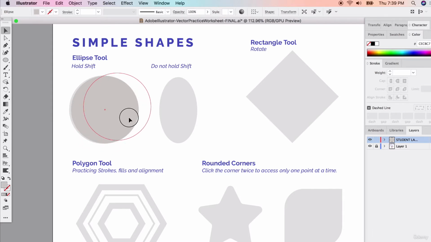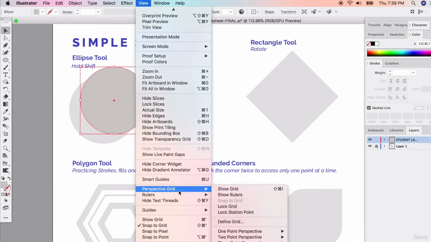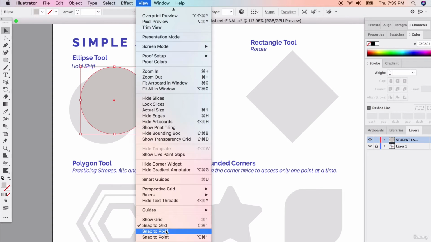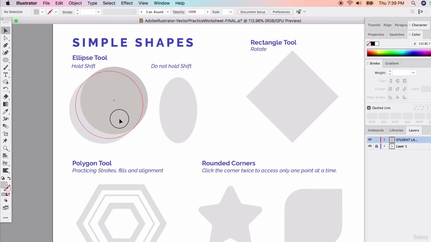Anytime you have that and you don't feel like you have perfect control over where it is being placed, just make sure you go up to View and make sure the snap to grid and snap to pixel are checked off, especially when it comes to doing these complex shapes. We're going to use that later. But for right now, just make sure snap to grid is turned off, and usually by default it is.